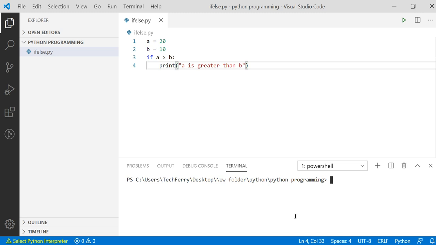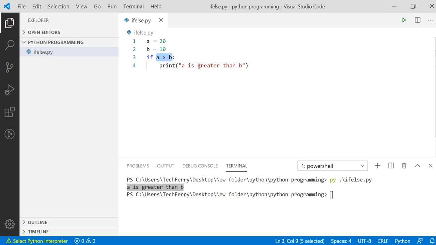So if I run this file, to run this file I have to write py and the file name is if-else.py. So I run this file and I can see the output: a is greater than b. That means a is greater than b. So this way we write an if statement in Python.